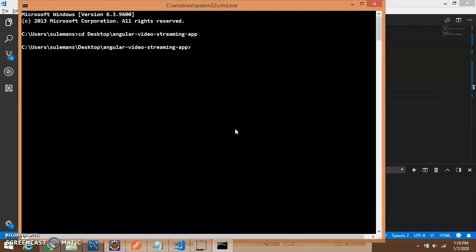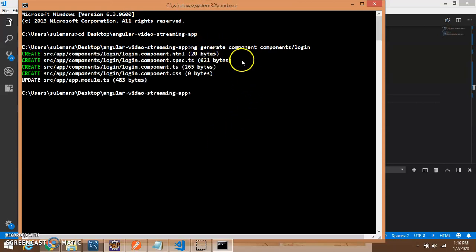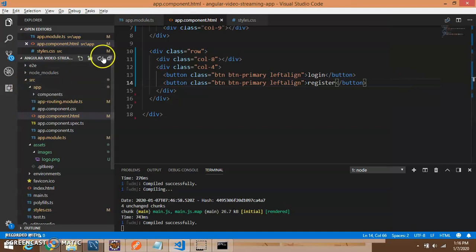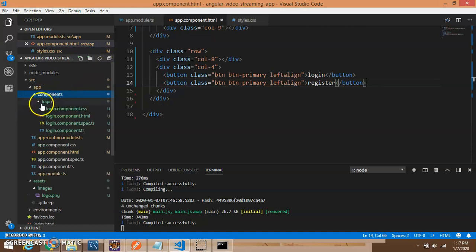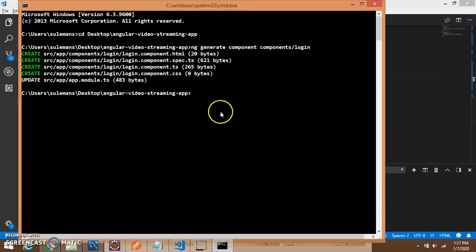For adding a component, the command is ng generate component, and I'm going to put that component into the components folder, and I'm going to say login. So it will automatically create a login component. That's the command for creating a component. Now if I refresh this project, you see that the components folder has been created, and in that there is a login folder. In that you have a login component. And then similarly, I will also create one more component. I'll call it the register component.